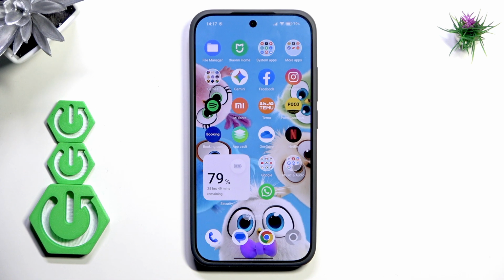Hello, in this video I'm going to show you how to create a backup of your WhatsApp on POCO F8 Pro.